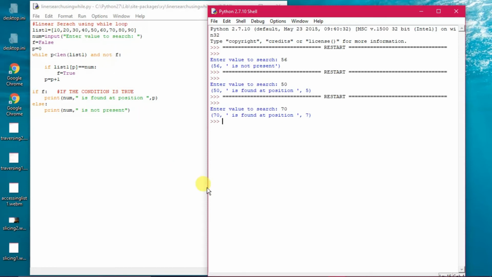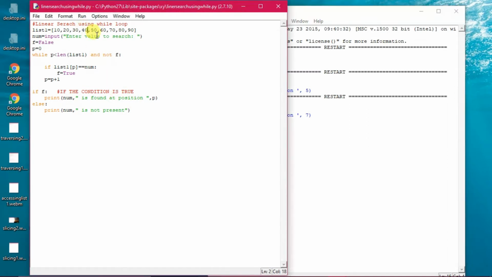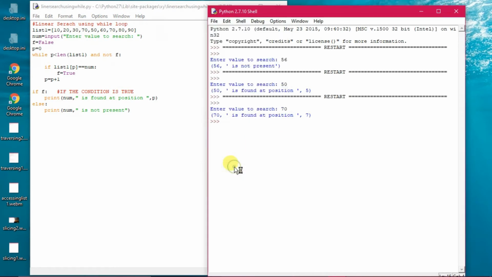All right, suppose, for example, how will you understand this, I'm keeping 70 here, twice. Now I'm executing this particular program. Now I will give 70. It is printing position 4, it is not taking the next position, it has only taken the first position, the first occurrence of 70. That is why not f is employed.